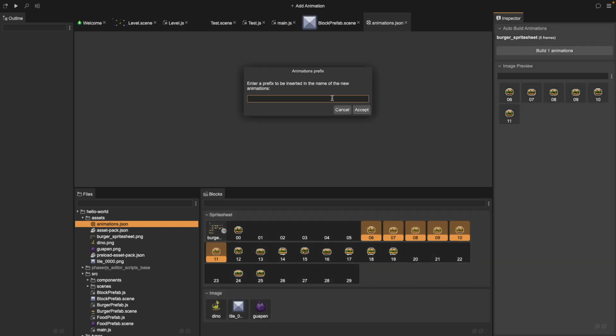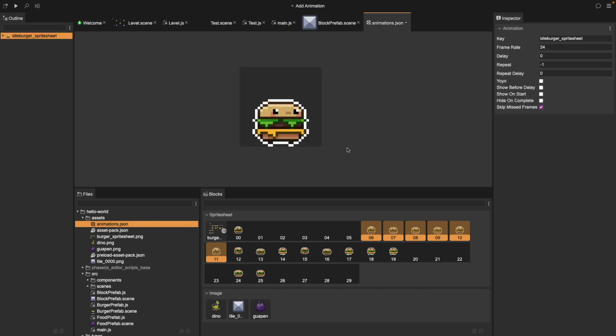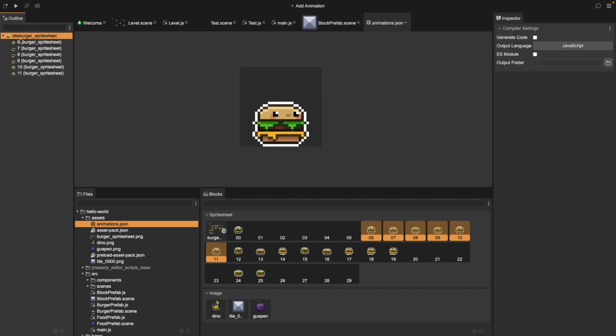Now when we do this, we need to enter in a prefix for the name of our new animation. We're just going to call this idle. So once we do this, this is going to add a brand new animation, and it's going to be shown over here in our outline. It'll show which frames make up our animation, and we can preview the animation here in the editor.